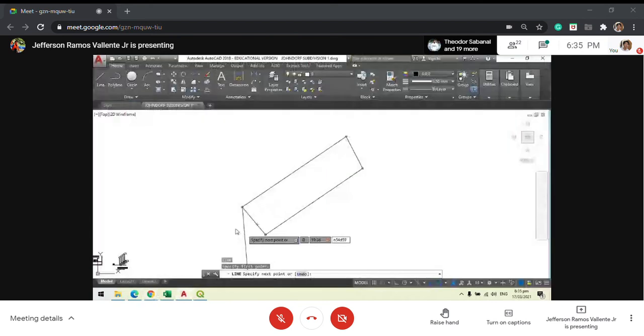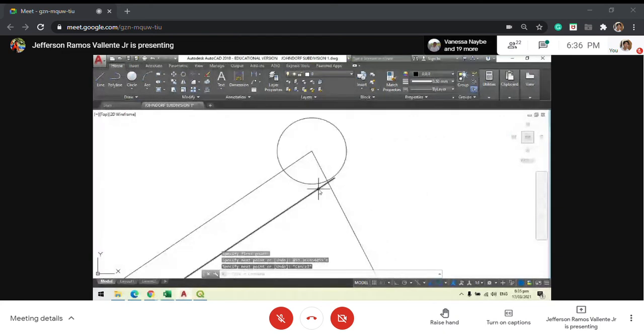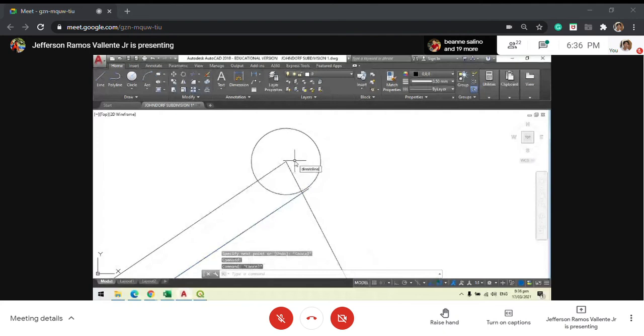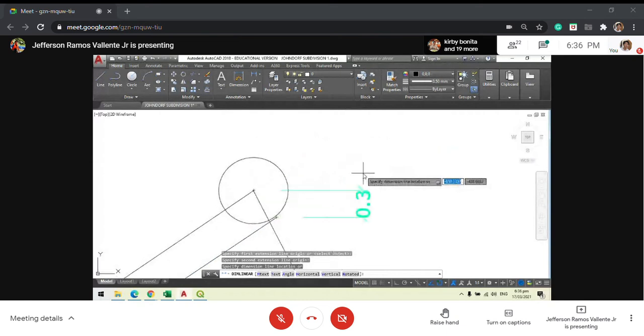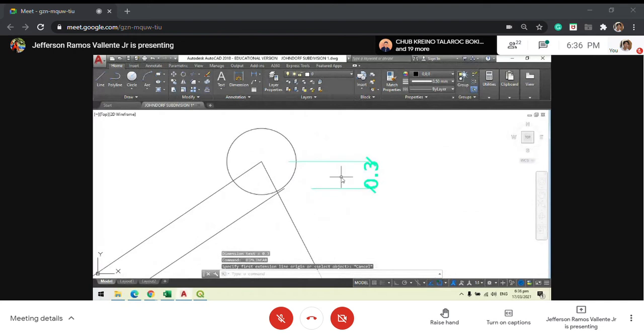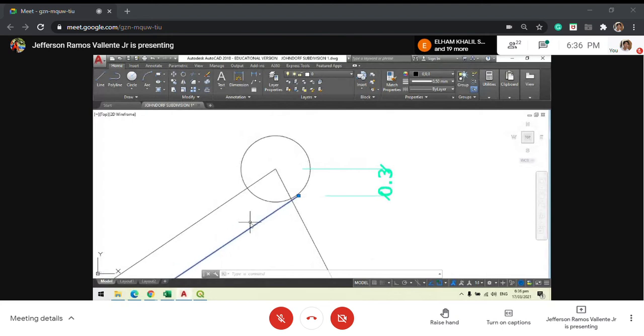Okay? So now, you see, it doesn't close, right? From the last description, it has a gap. The gap, if I measure it using the dim linear function, is significant at 0.3 meters. Okay? But what should we do with this gap? What is indicated on the plan should be a closed figure. So you should force it to close the figure. Okay? You can't have a gap.